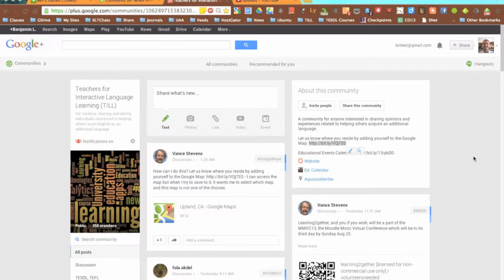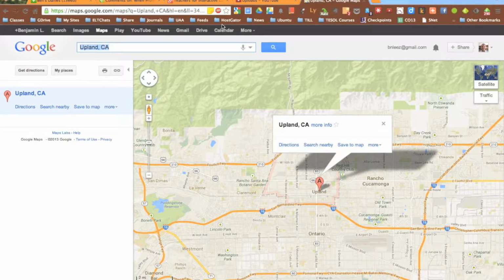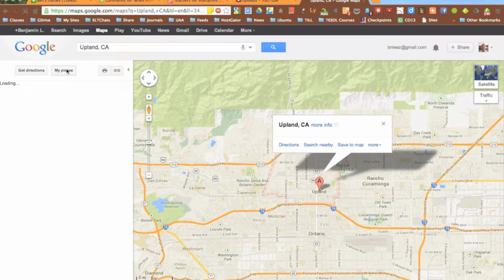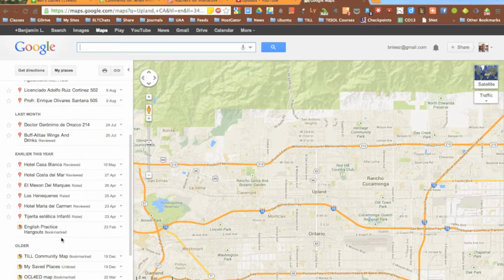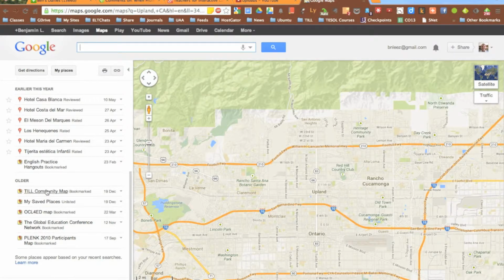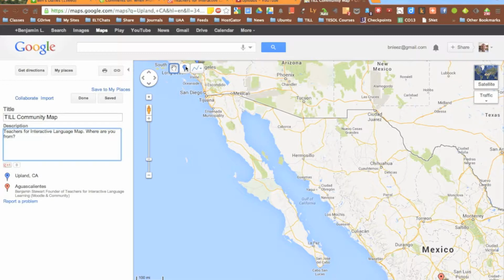I'd like to encourage everyone to add yourself to our community map. In order to do that, you can copy and paste this link here at the top right-hand corner of your screen. To add your place marker to the map, simply click on My Places, scroll down towards the bottom, where it says Till Community Map, click Edit, and then you can click and drag the placeholder here to wherever you reside. When you're finished, just click Done, and that's it.